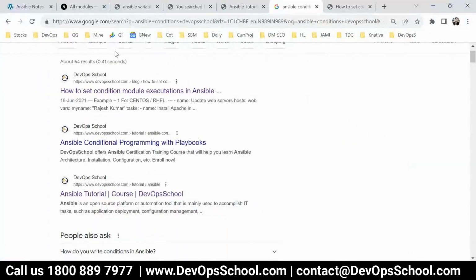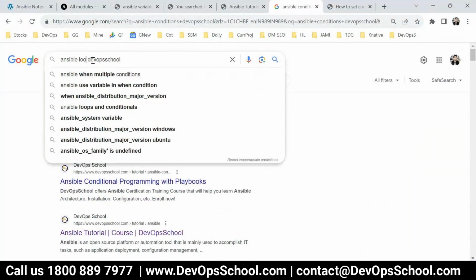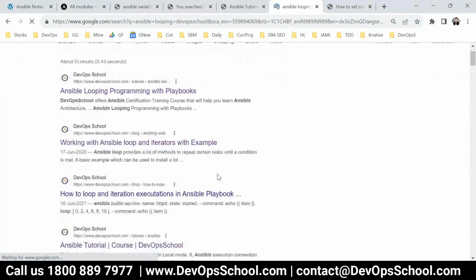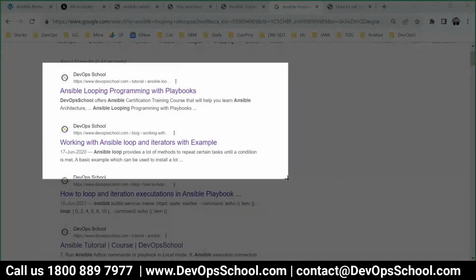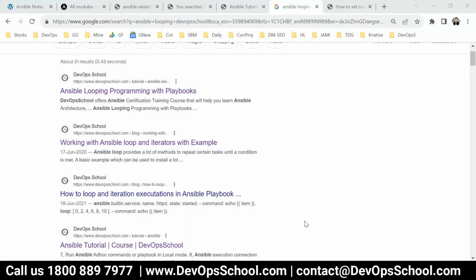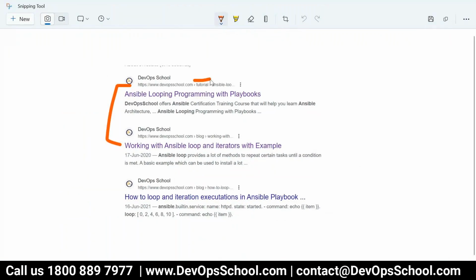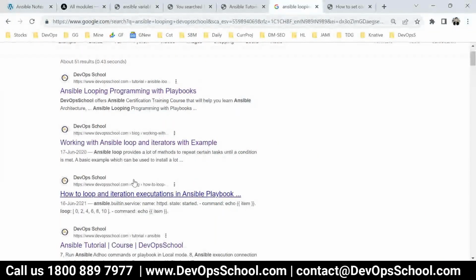So just search Ansible looping DevOps school. Click on this. You might be seeing two results coming here. I want you to understand this. Here, this is a tutorial, this is a blog. So this is the old one actually. You will still get relevant tutorial, but right now I'm not updating every week over there. I'm updating the blog only because it is easy to update. So use the blog one.